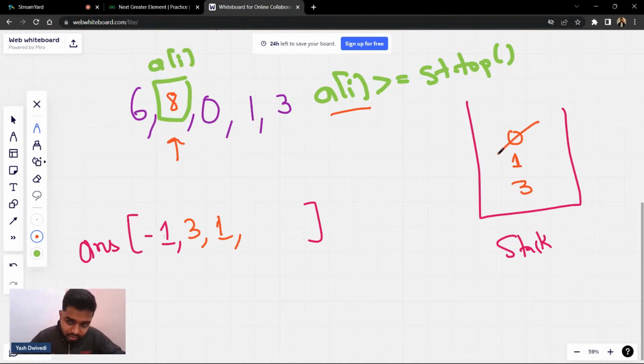So I'll remove this element. Because if I check with this guy, and it is not greater than me, I'll check for the next guy, so I need to pop this guy out. Then after that I'll check, is the ith element now greater than the top element of the stack? No, it's not. Is it greater than or equal to? Yes, so I'll pop this out as well.